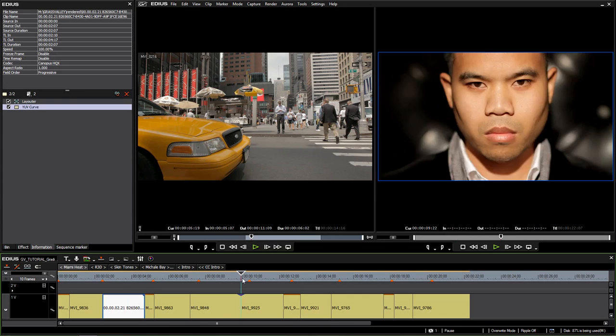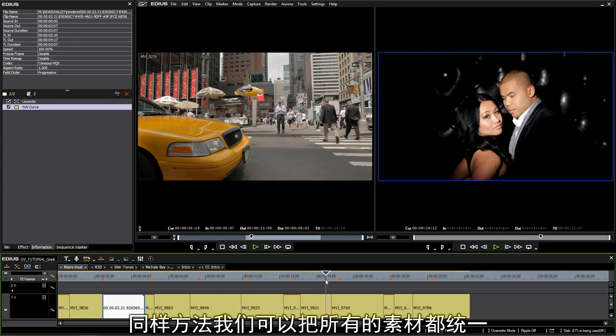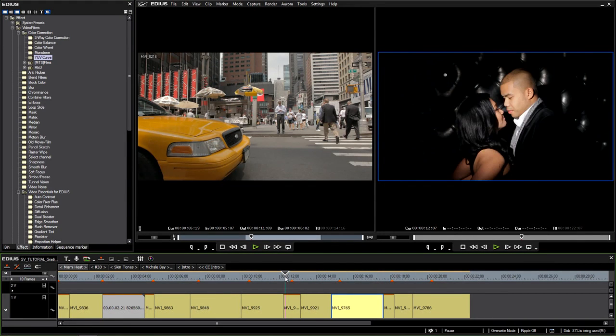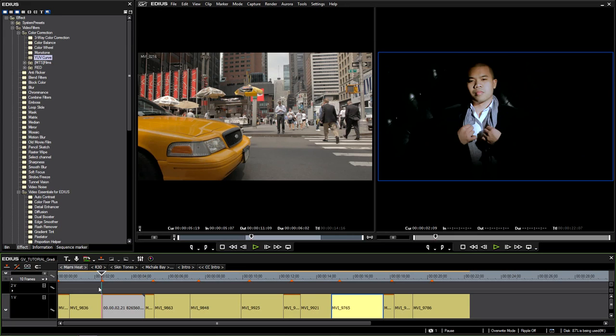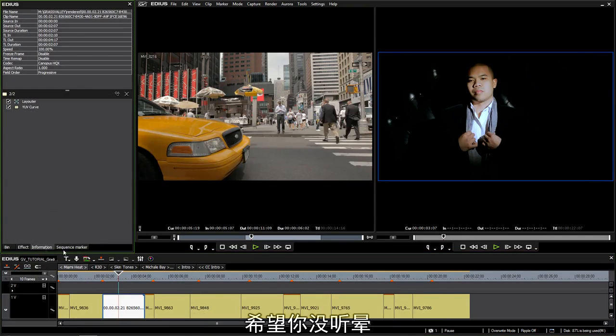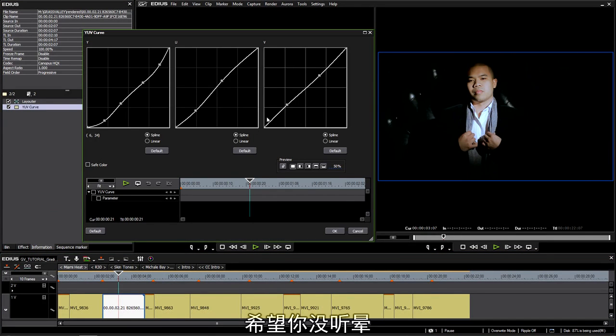Now we could in fact just go through all of these shots and try and match them all with the same technique, so I'm not going to do that here. I just wanted to show you with that clip how this split screen is used. So that explains the YUV curve in a little more detail. Hopefully it's not too confusing. It's not really confusing at all.